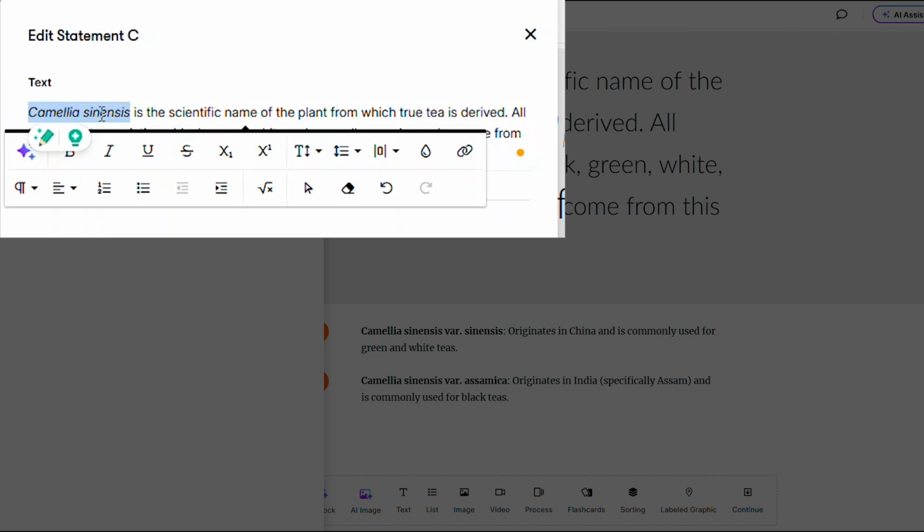And one thing to note is that when you're adding text to your content, if you were to highlight different areas, you can change the format. For instance, if you want it to be bold, italicized, if you want to change the color or add a link, you can edit that way.